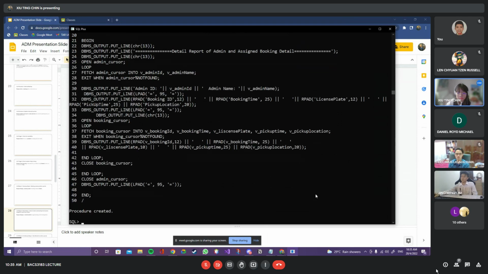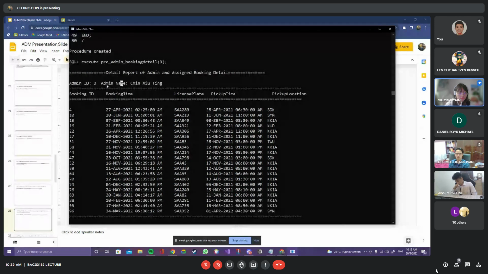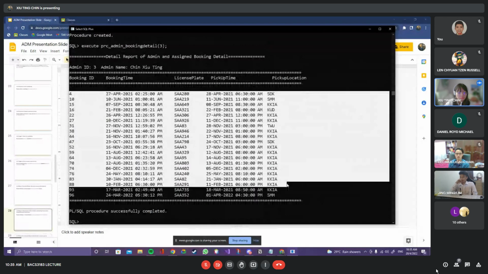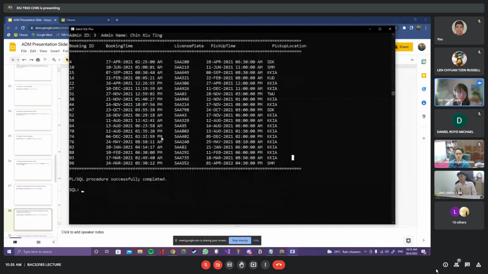So the report procedure has been created. I'll execute the procedure report. I'm going to execute it using the admin tree. So you can see the admin tree is executing. It will show all the bookings and booking details that were assigned to the admin.